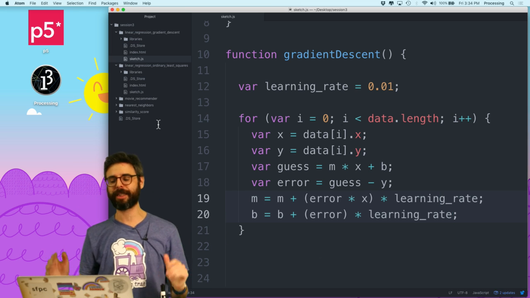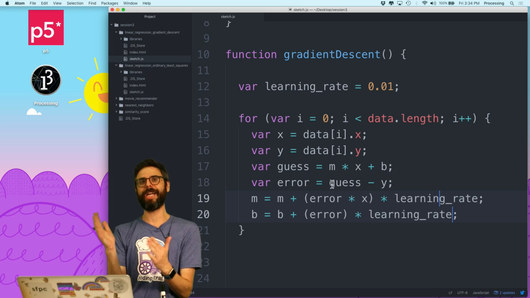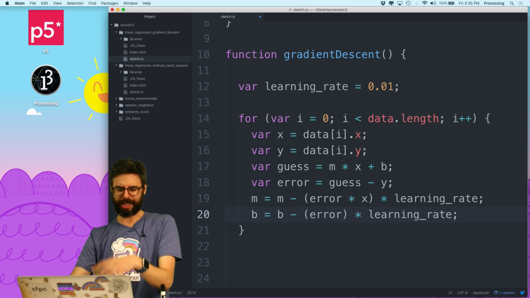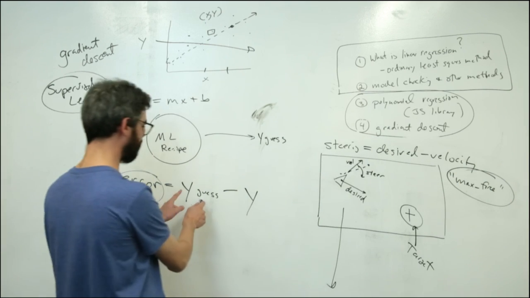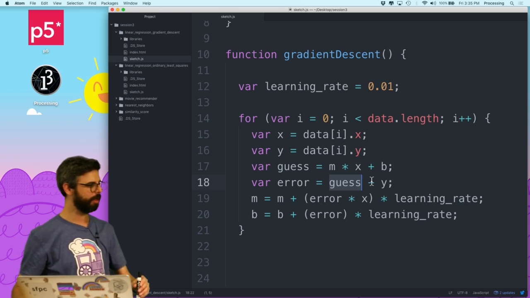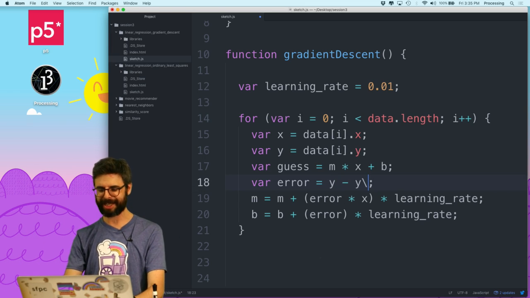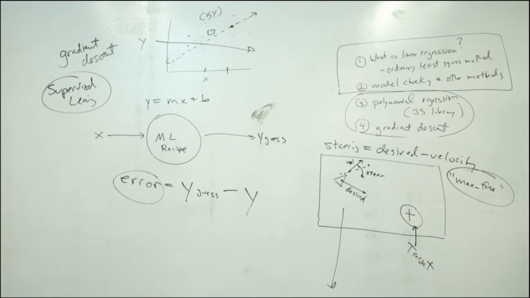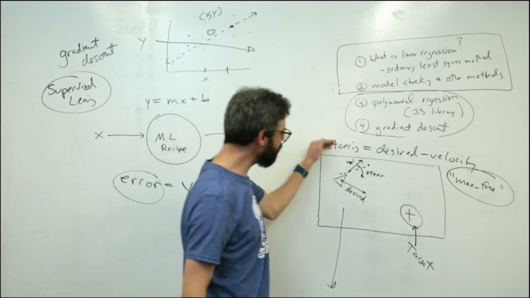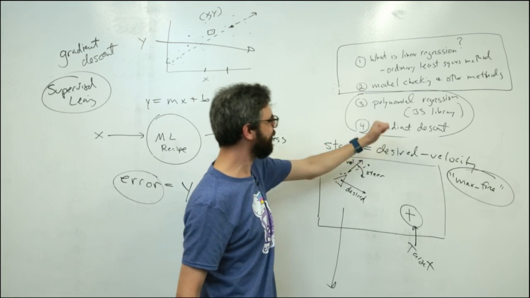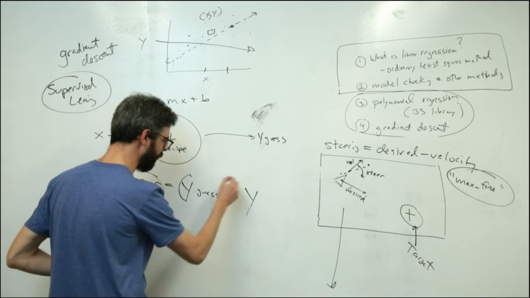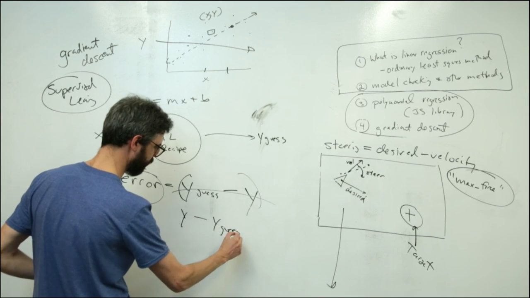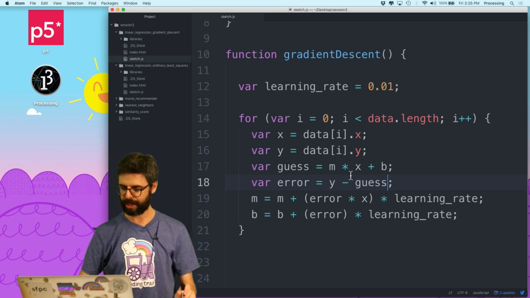And most likely I have a positive or negative problem here, which is that I probably am moving in the wrong direction. Whenever that happens, I could just switch one of these to minus. And actually, over here, I wrote guess minus y. No, I want y minus guess. I knew it was always the same. So in this case, with steering, if I want to move towards the target, the error is the known result minus the velocity. And so this should really be, if I want to move in that direction, y minus y guess. And so let me come back over here, and I'm going to do that.